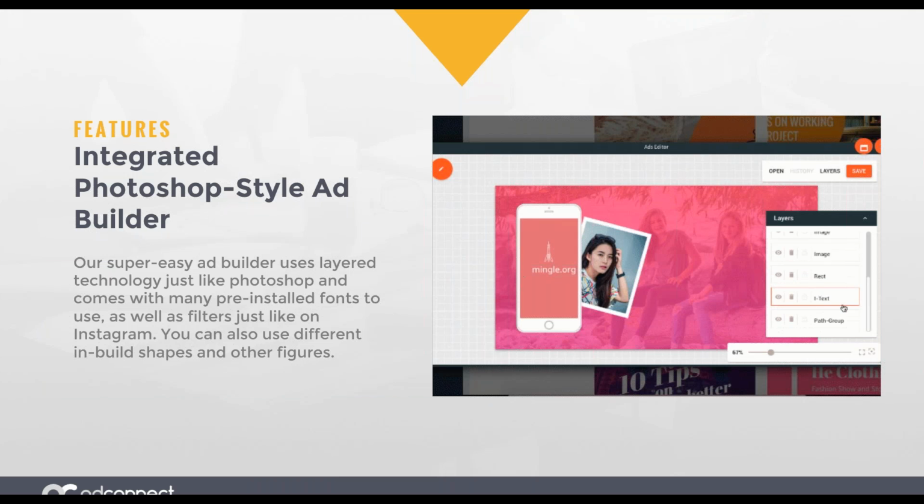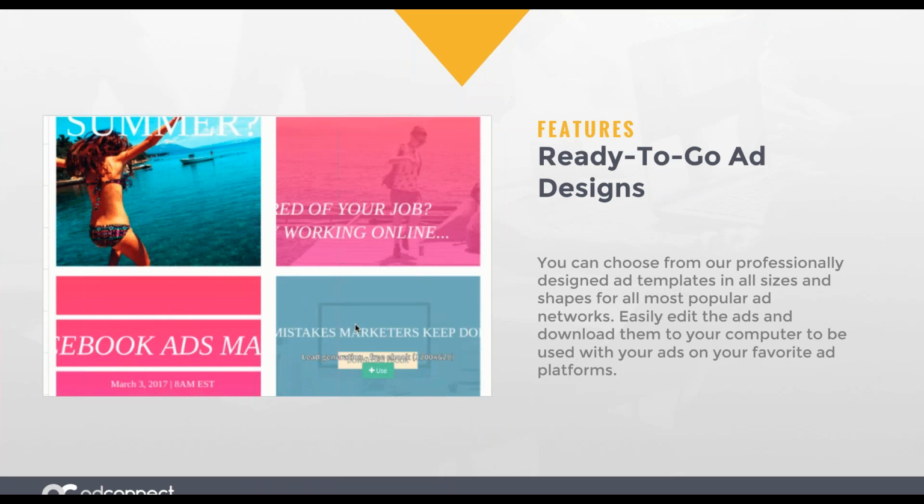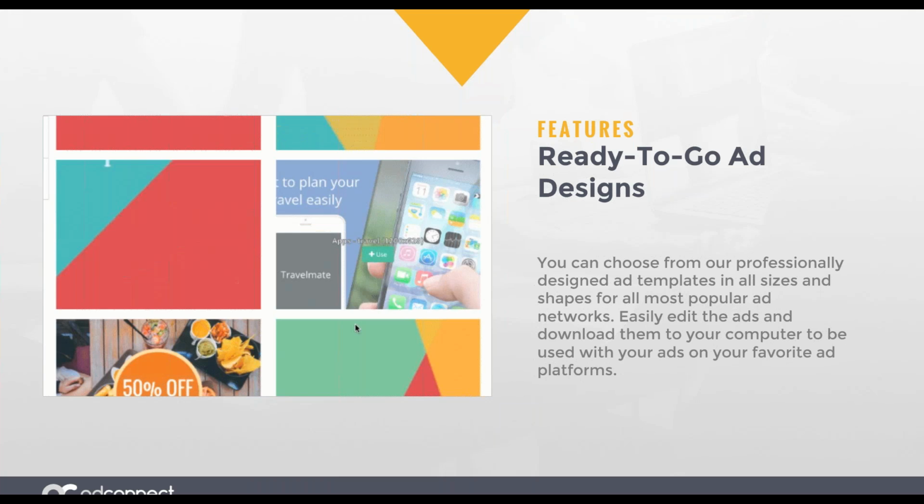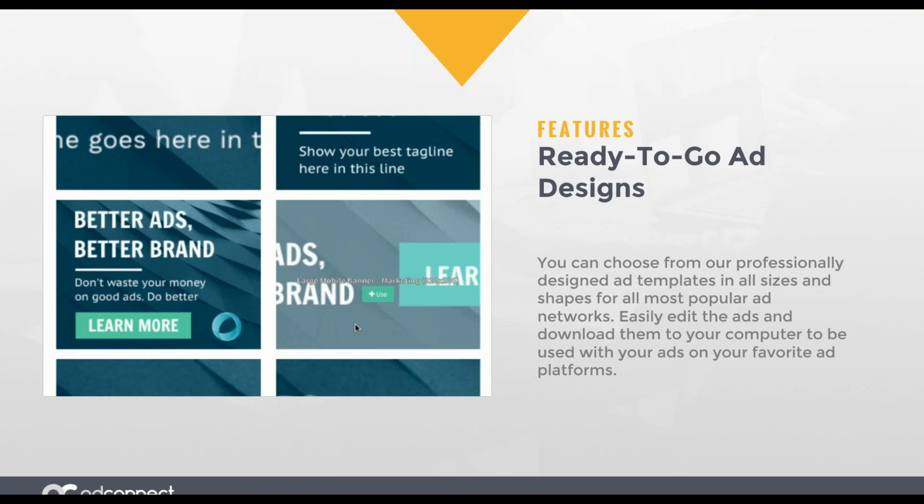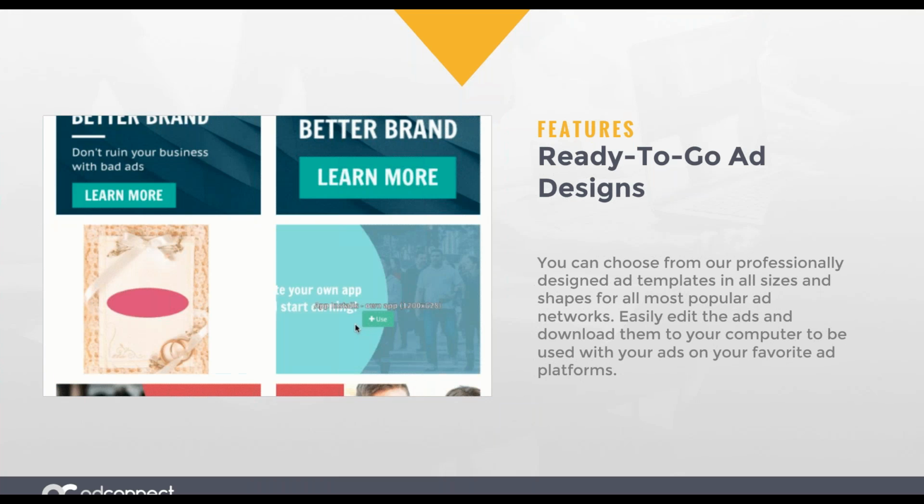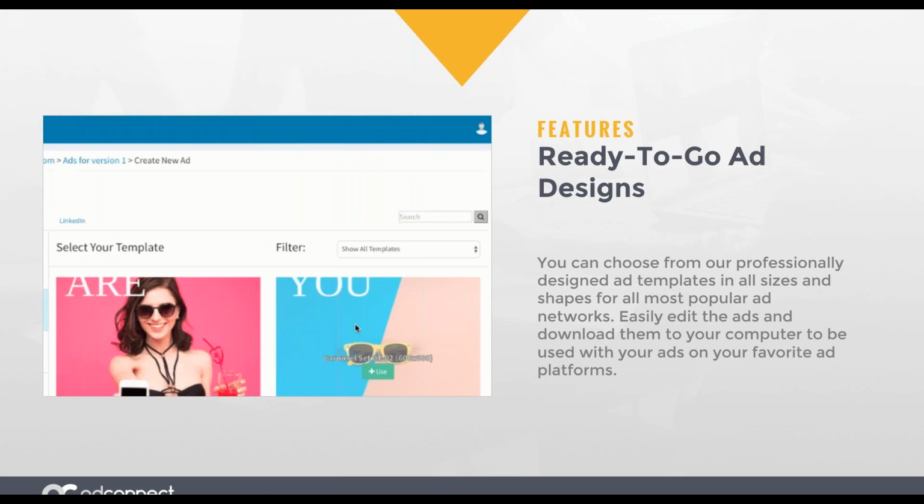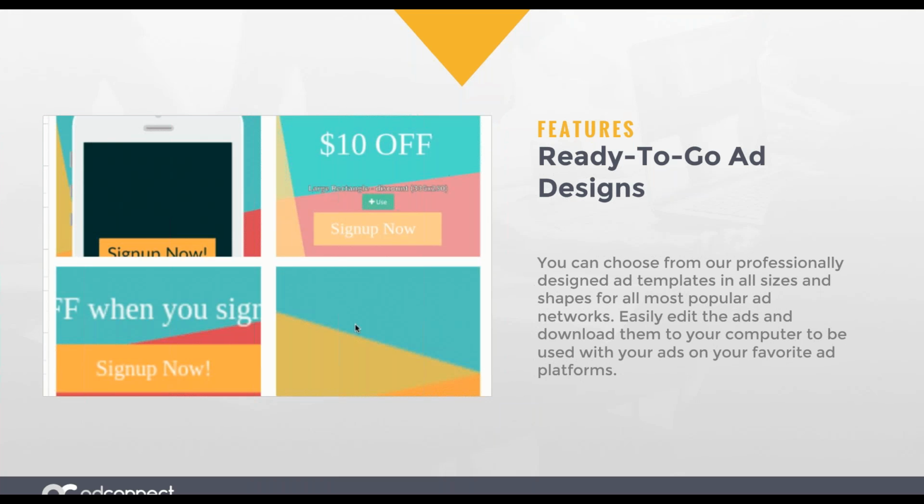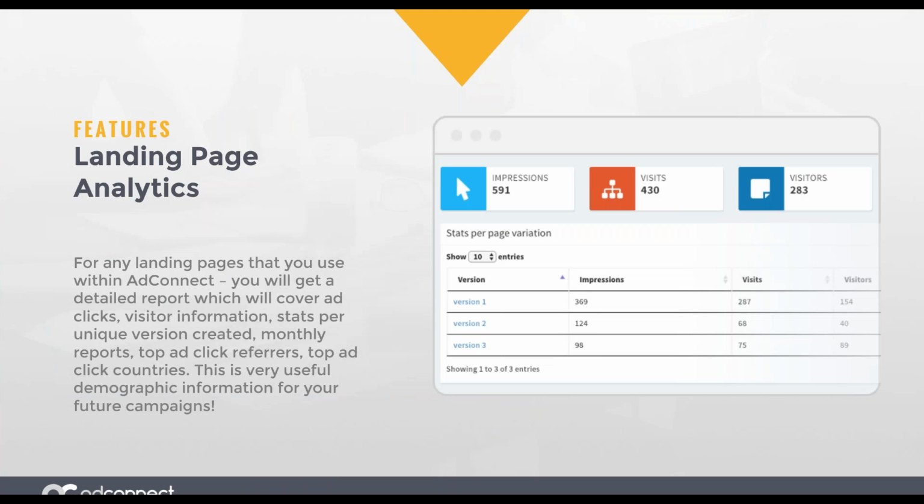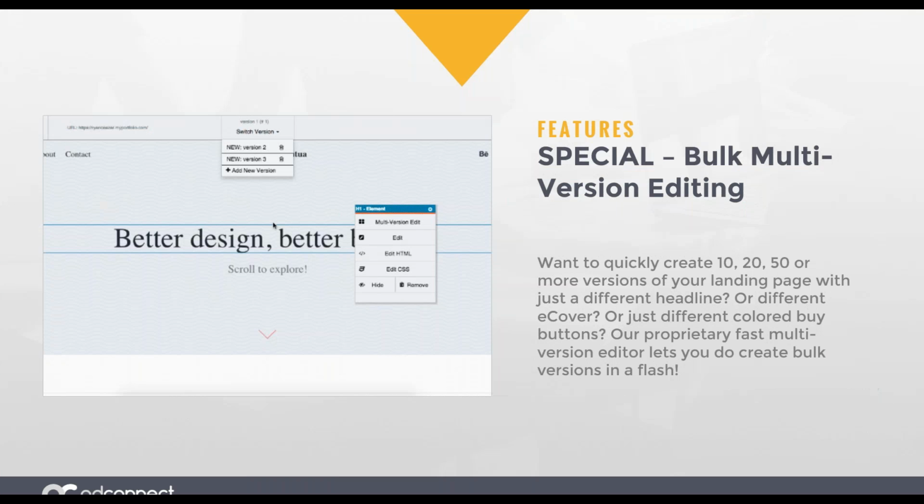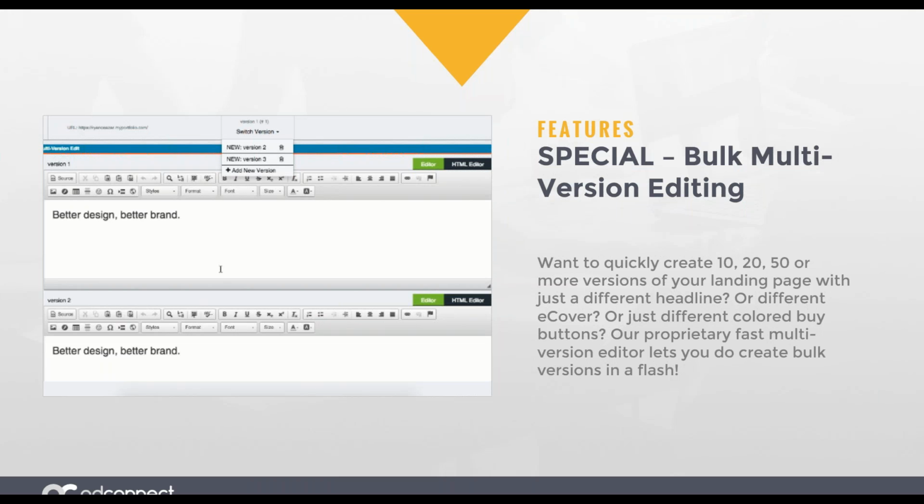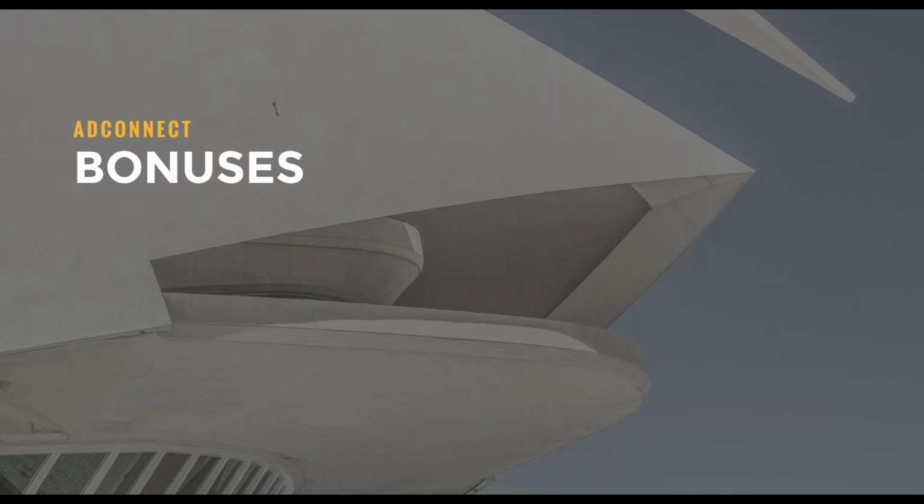All right. You also have an integrated Photoshop-style ad builder, and of course, ready-to-go ad designs as well to match any niche or any website that you want to drive traffic to, especially for Facebook ads, YouTube ads, Instagram ads, and more. And of course, you can shorten each of the versions as well. You have the built-in analytics as well, and of course special bulk version editing, where you can make changes on the fly to all the pages or all the variations all at once.